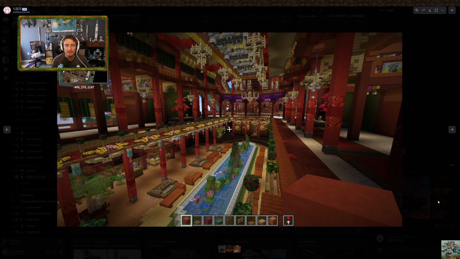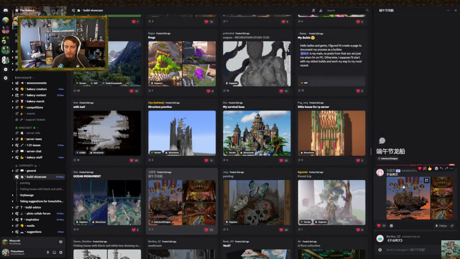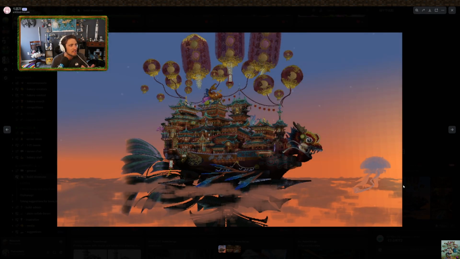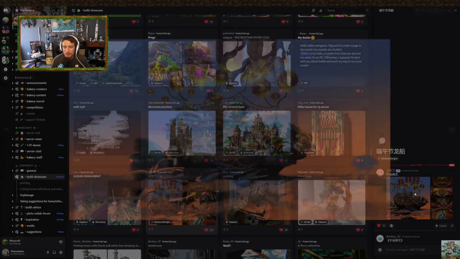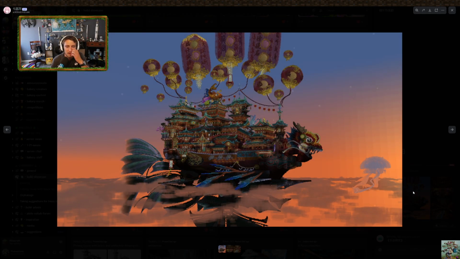Okay. This reminds me of one of my favorite builds of all time, but it's just the Asianified version, or the Japanese version of it. This is awesome. It's just a big floating ship, but with super Asian-styled buildings. And you got, yeah, that's amazing.